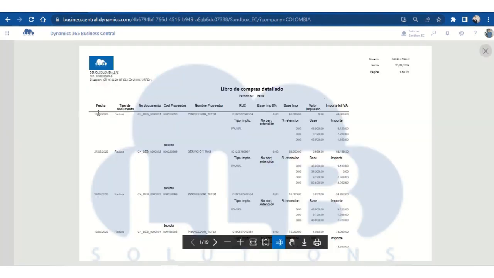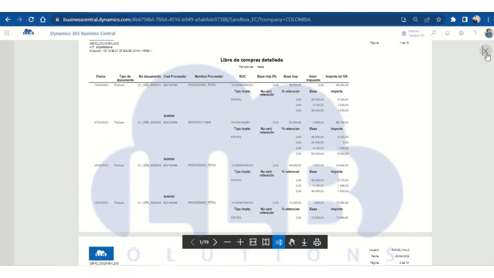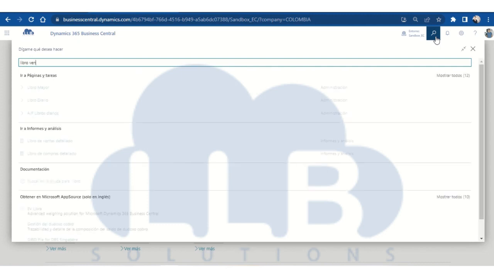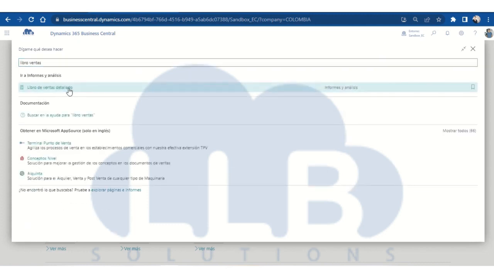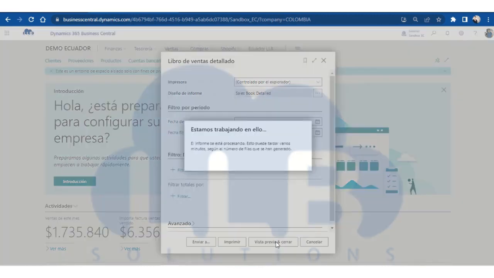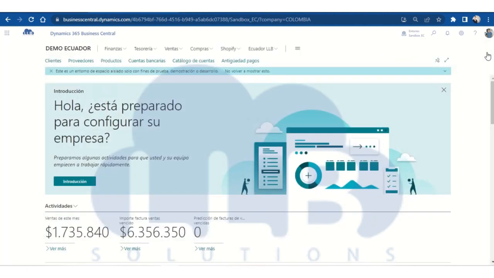Here we are going to find the detailed purchase ledger, the date, type of document, the document number, and all the information related to the detailed purchase ledger. We are also going to be able to visualize the sales ledger. Also detailed, we can establish different filters in terms of customers, dates, and so on. We indicate a preview, and we can visualize the information of the detailed sales ledger: document type, VAT document number, VAT amount, and so on.